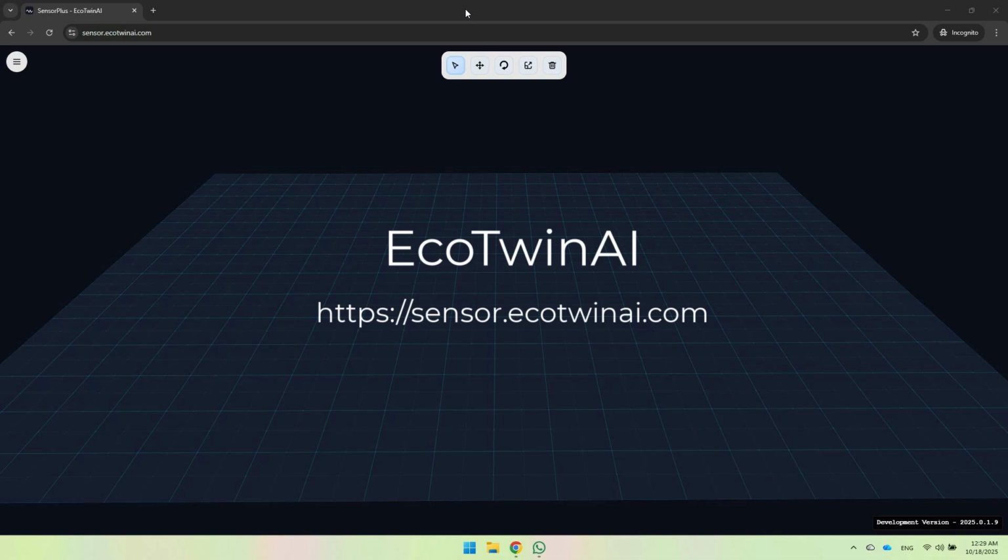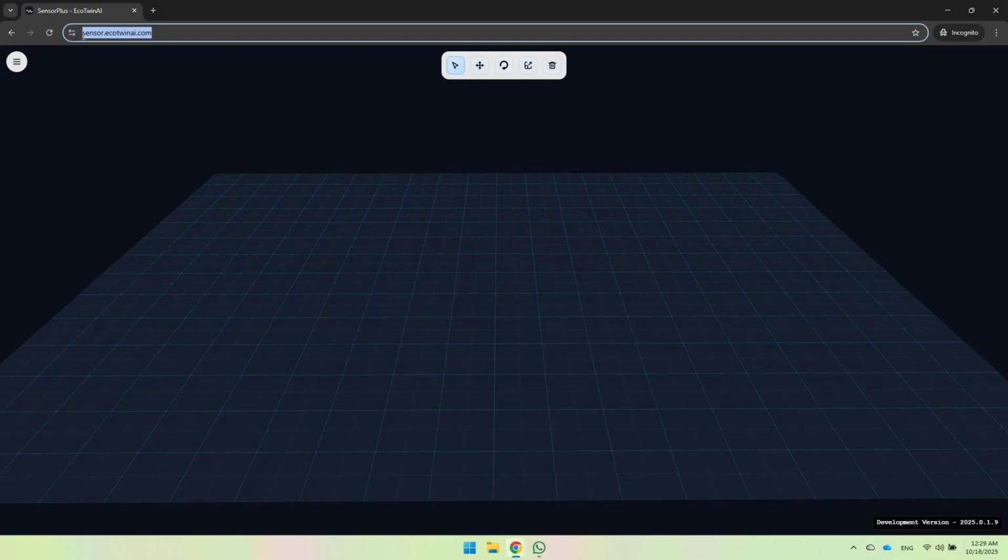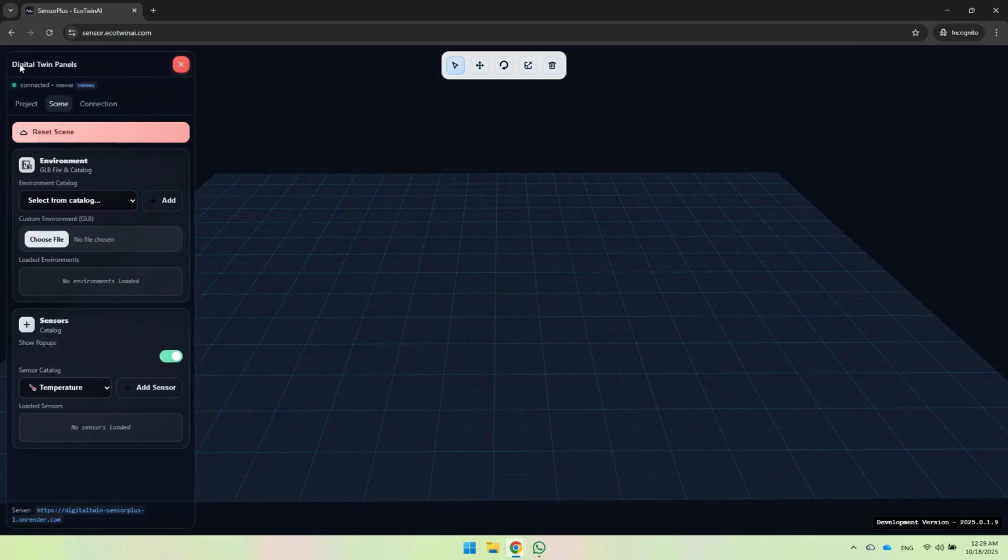Welcome to EcotwinAI, a cutting-edge digital twin platform for monitoring and managing smart building sensors. Simply open your browser and visit sensor.ecotwinai.com. From the left panel, access the management dashboard and explore your project tools.